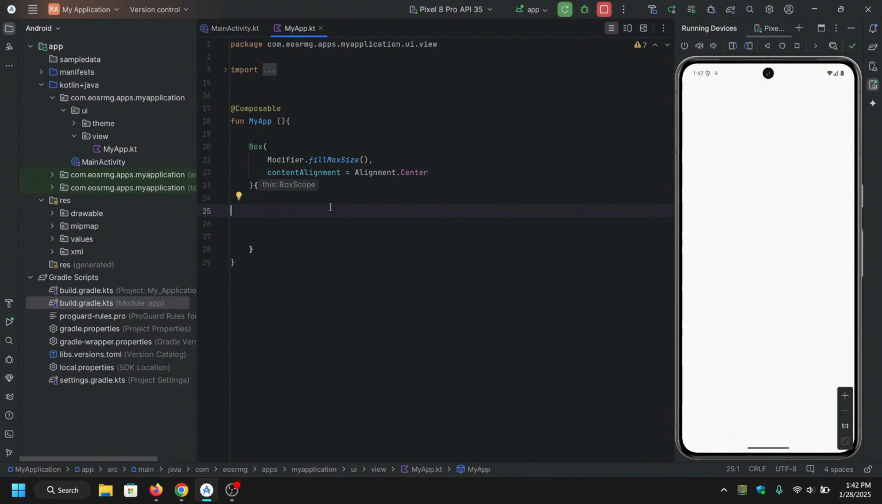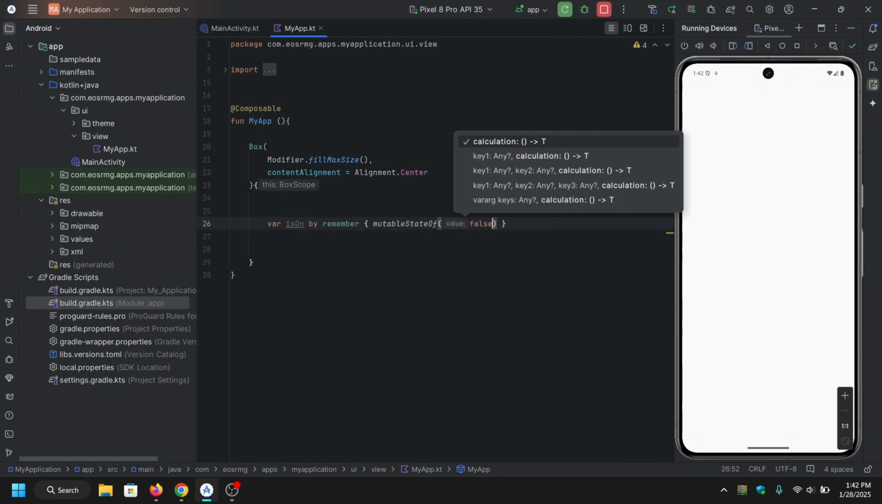In Jetpack Compose, state refers to any piece of data that determines the UI of your app. The value of this data can change over time, and when it does, the UI will update automatically. For example, consider a button that toggles between two states, on and off. When we press it, we update its state, and Compose will handle re-rendering the UI for us.